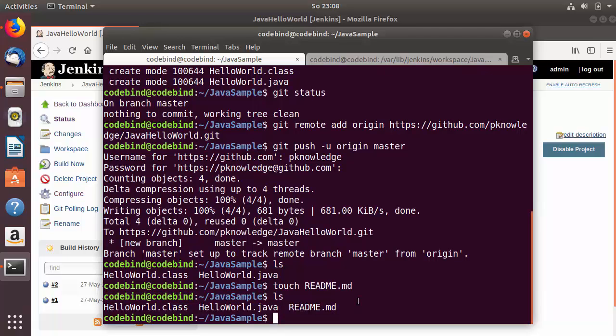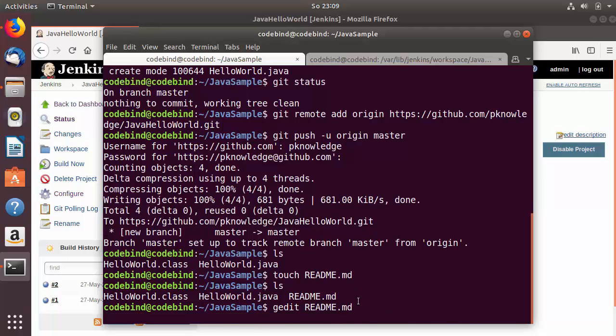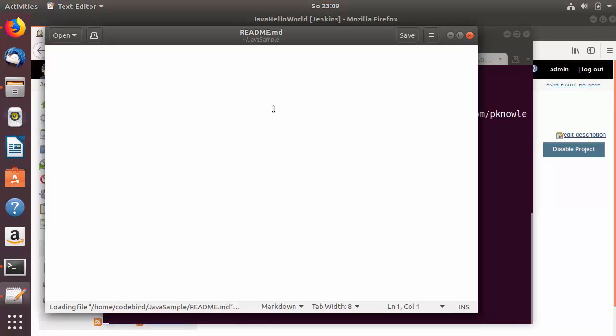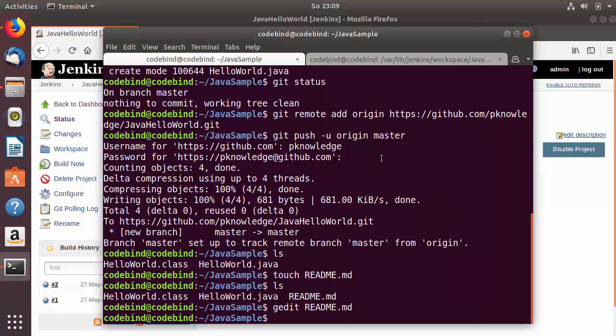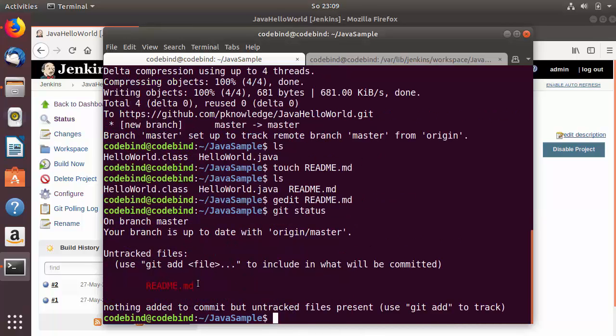And to edit this file, I'm going to just write gedit. Gedit is the editor. You can choose any editor you want, and then the file name, which is readme.md. And once this editor is open, I will just copy and paste some readme content into this readme.md file. And now I'm going to just give the git status command. So just give git status, and you can see there is one file which is untracked.